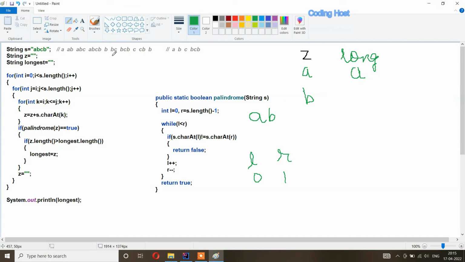After that, the next substring it will find is BC. You can see that this BC substring is also not a palindrome, so this if condition will not execute. Then it will check the next substring, which is BCB. You can see that this substring is a palindrome, yes. Then in this inside if statement, we will check that z.length is larger than longest.length, yes, longest.length is 1, and the length of this BCB string is 3, which is larger than 1. So this if condition is true, and in the longest string we will store this BCB.